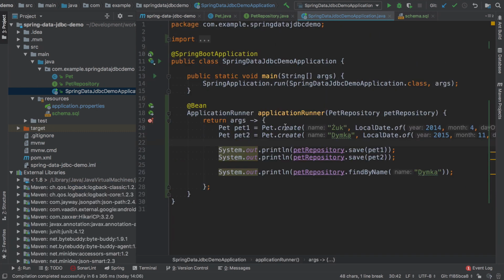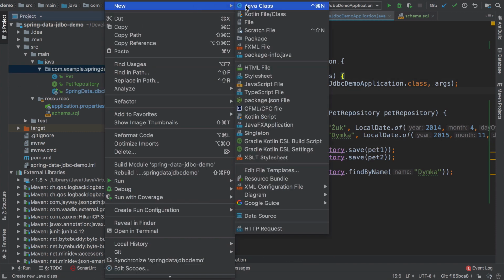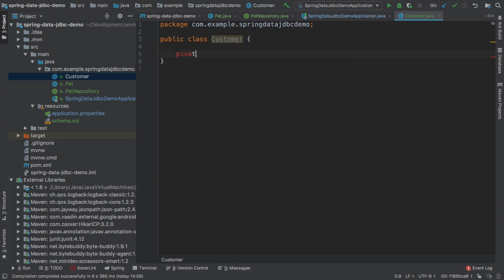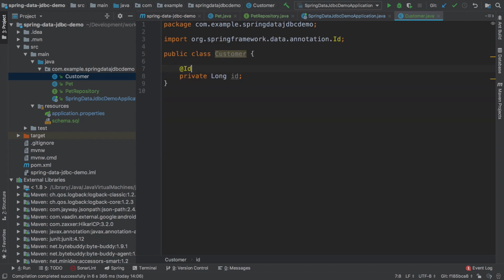What about relations? Here Spring Data JDBC has quite strong opinions. You can have one-to-one and one-to-many relations, but there is no support for many-to-one and many-to-many, at least not in a way we are used to in the JPA world. Let me quickly add two more classes to illustrate how to implement one-to-one relation.